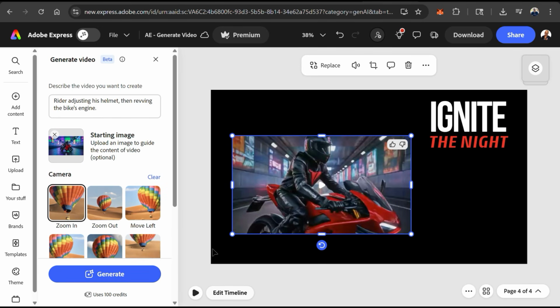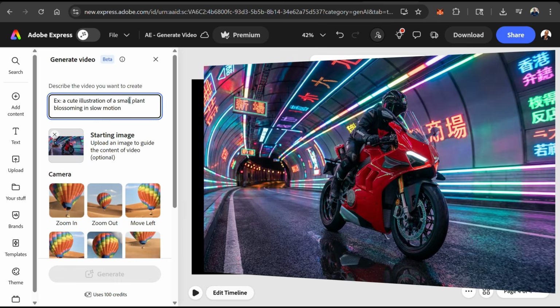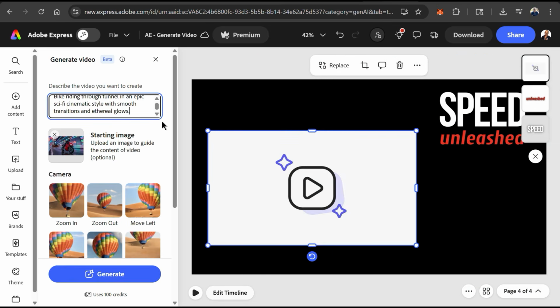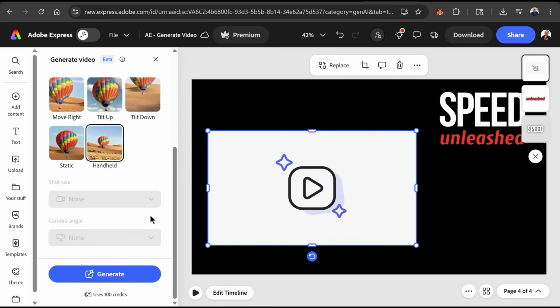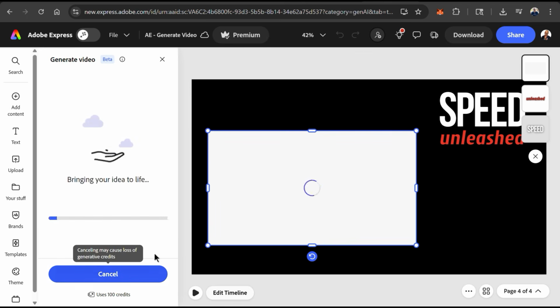For my short film here, I actually want 2 scenes, so let's animate this bike image as well. And for my prompt, I'm going to have the bike riding through the tunnel in an epic cinematic style. And for my camera movement, I think I'll select the handheld option. I think that should look pretty cool. I can then click the Generate button and let's generate the second scene for my short film.